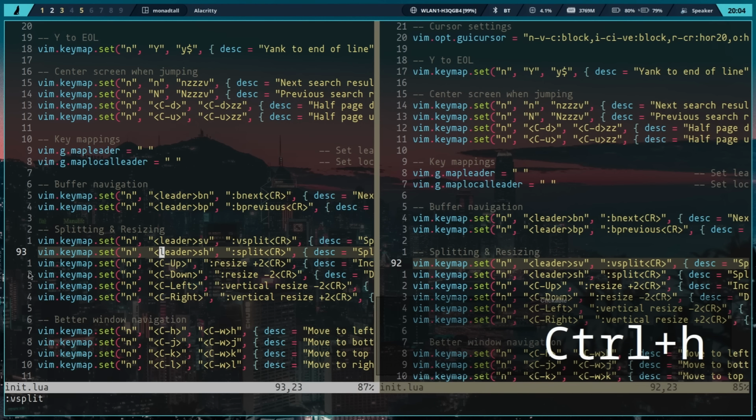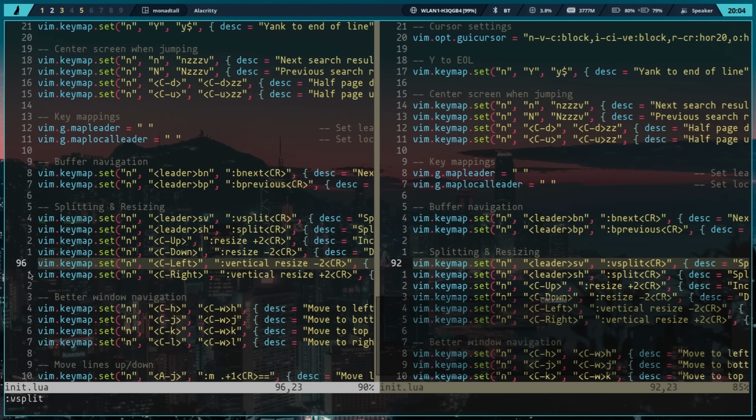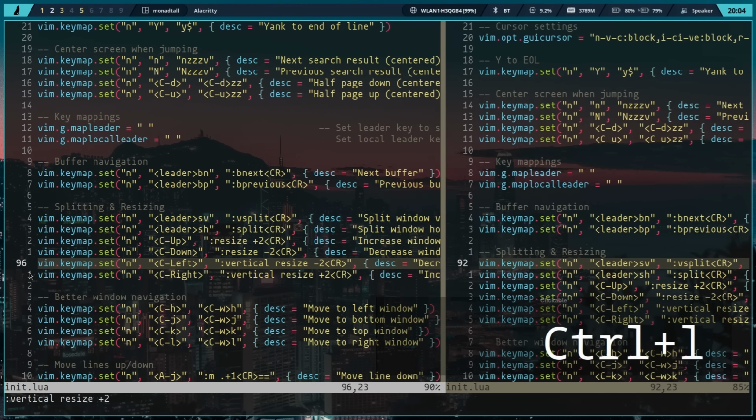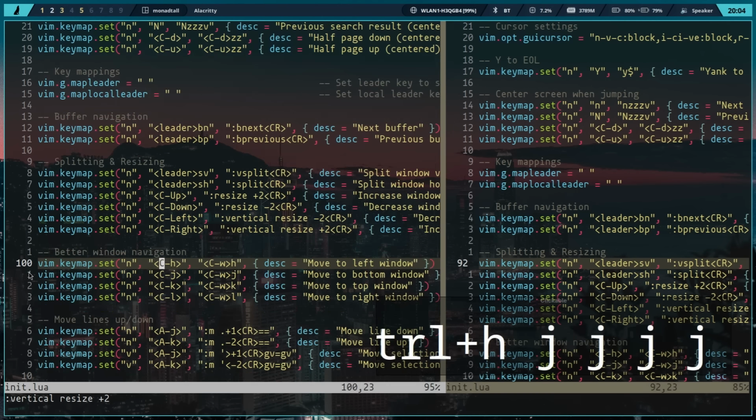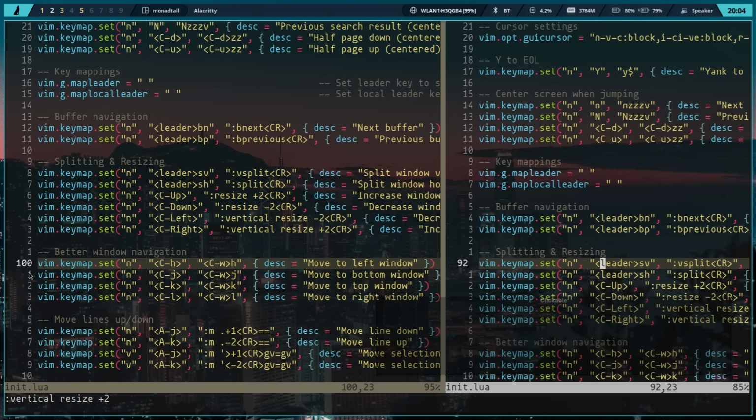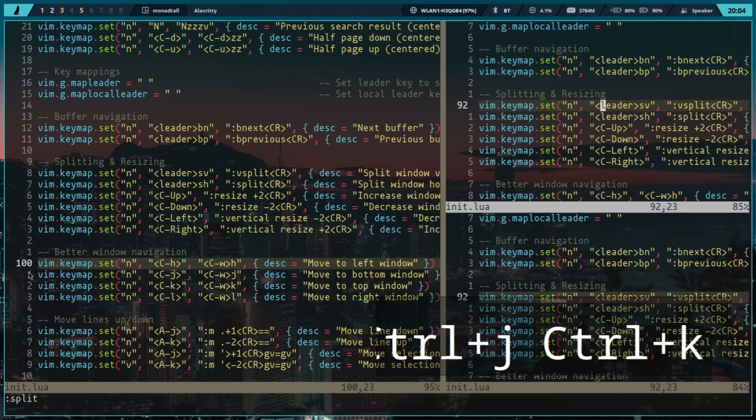Here I've also got some additional shortcuts just for resizing the window, so I can hold control and move left and right and that kind of thing. And I've also got shortcuts just for the window navigation itself. So for example, I can move with Control H and L, and here if I split horizontally, then I can move up and down with Control J and K.